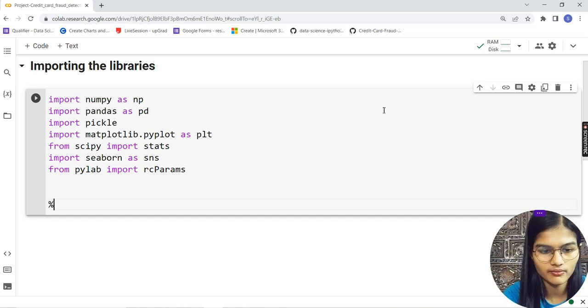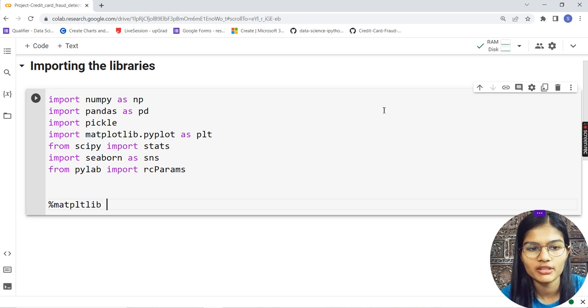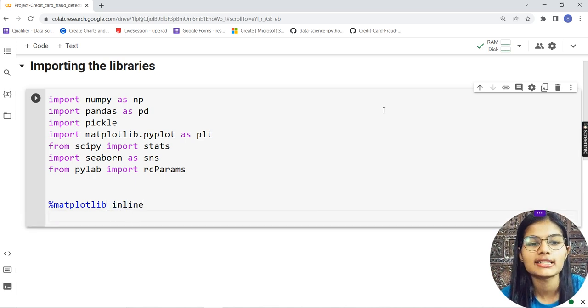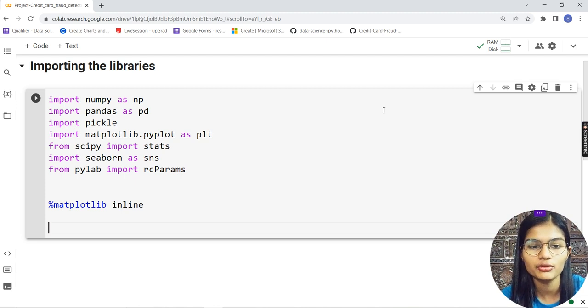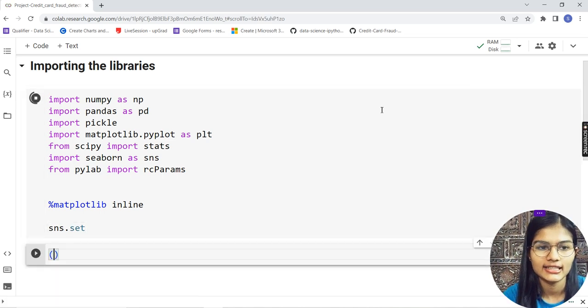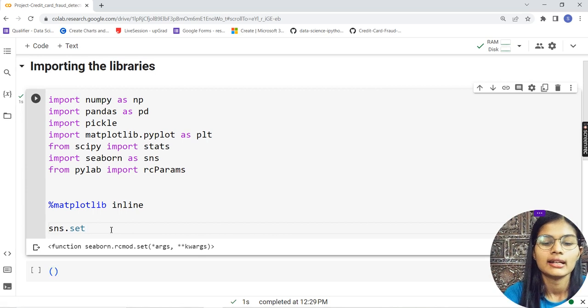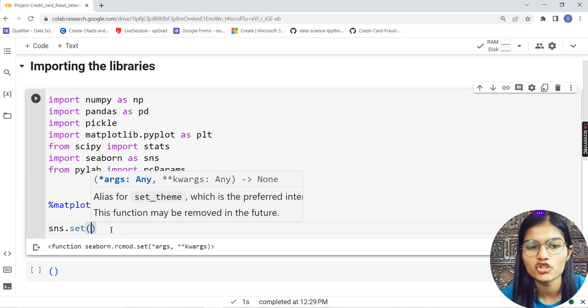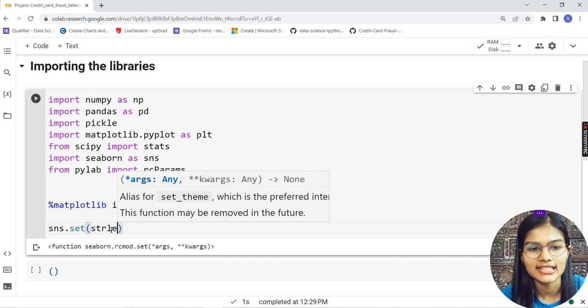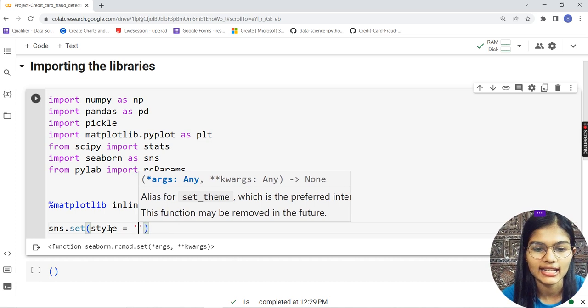I would do matplotlib inline. So what is this? Actually, this is key. I am setting up a few of the parameters for my visualizations. Let's check out what we are going to do. I would use sns.set. SNS is the short form for the seaborn library, and set is a function which is used to set the parameters for my visualizations. So I want this style; I am setting the style as whitegrid.